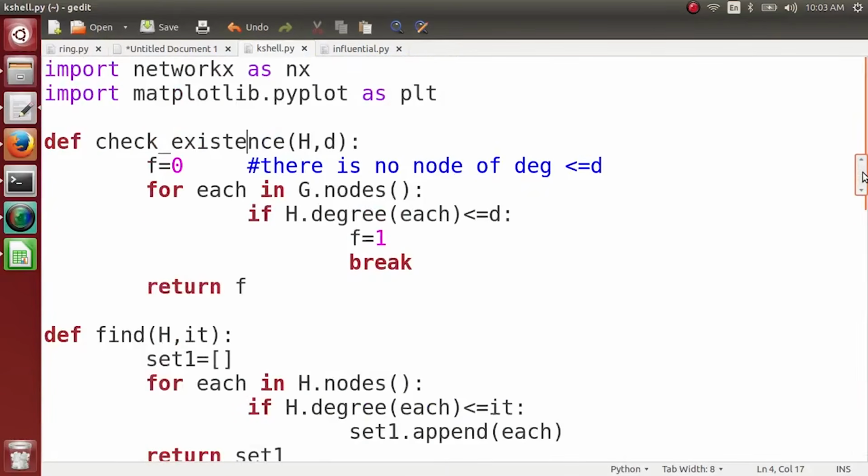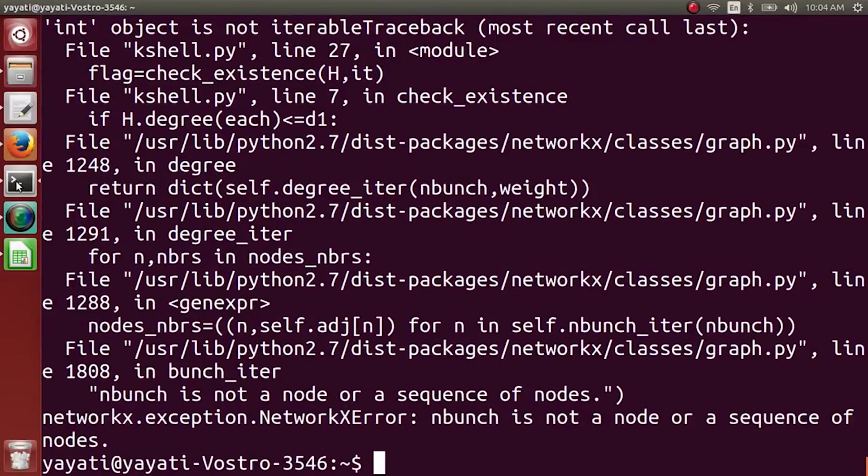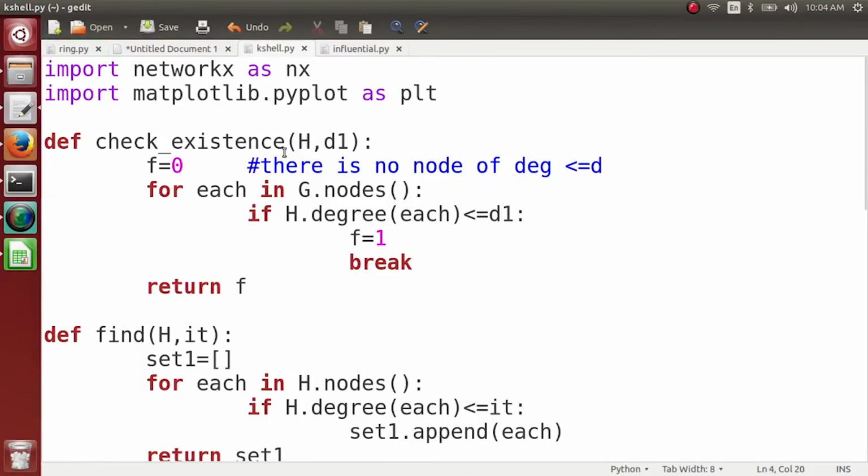So it, what is it here? It is a number, right? A particular degree. D. For each, let's use some other variable here, d1. Okay, see a mistake here. Here we have used g dot nodes. So here we have to use h dot nodes, because if we use g dot nodes here, we might be talking about a node which is not there in h. H has fewer nodes than g. So it should be h dot nodes here.